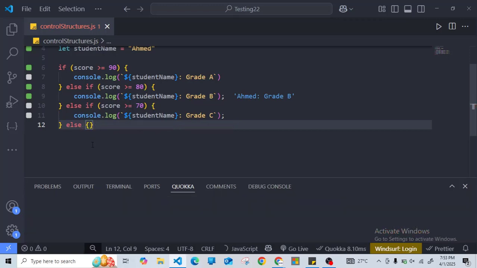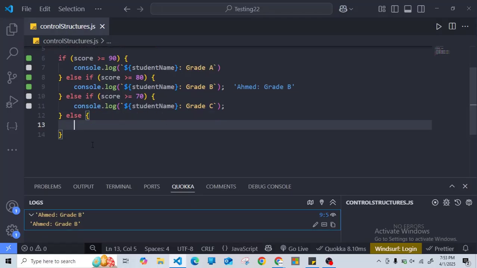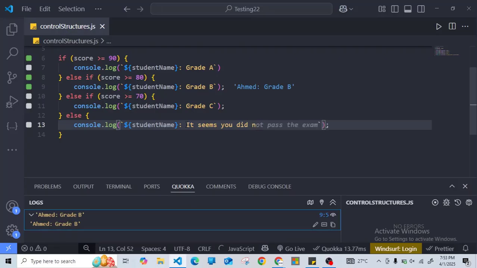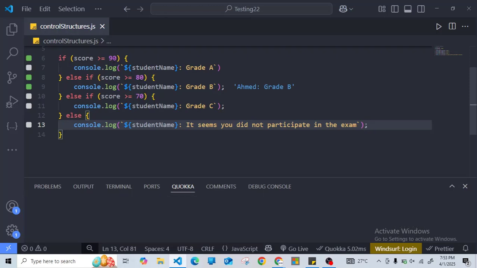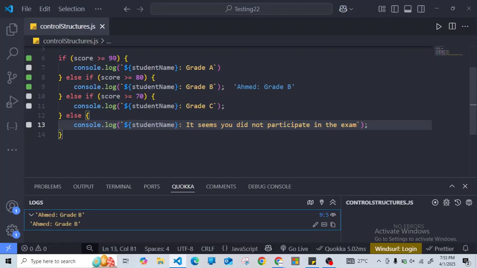Else, at this point, we'll tell the students, will I say you did not write this exam? No, we don't want to say it seems you did not pass, because I don't like failure. You did not participate in the exam. So when the grade is not 70, is not 80, is not 90, let's say the student did not write the exam at all. All right.